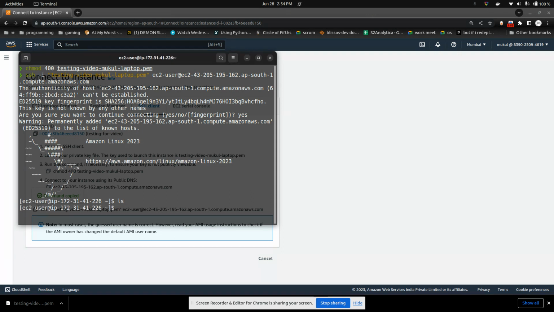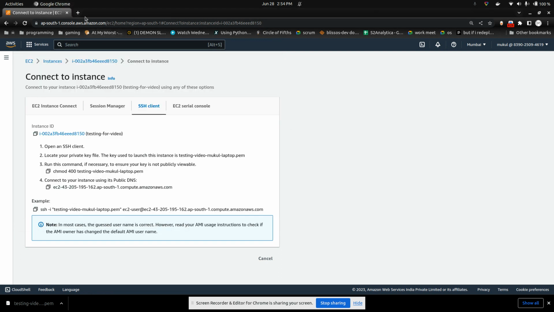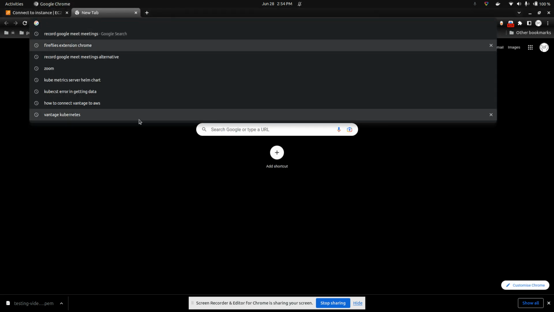So we are in the instance currently. After this, you have to run your application and do whatever you are required. What I will do is install Nginx for the AWS.